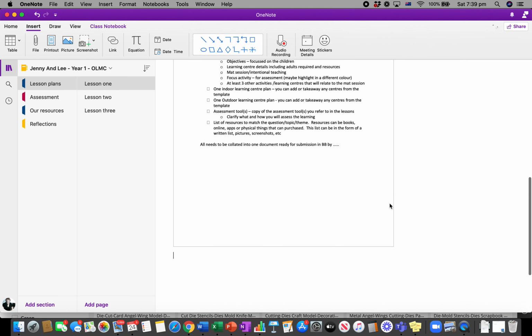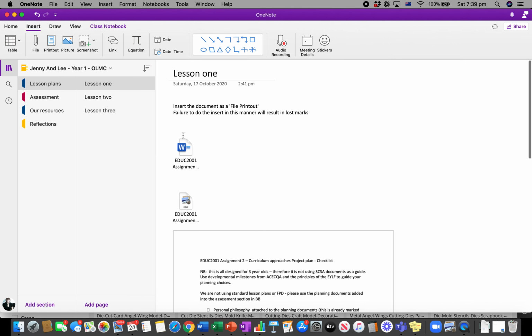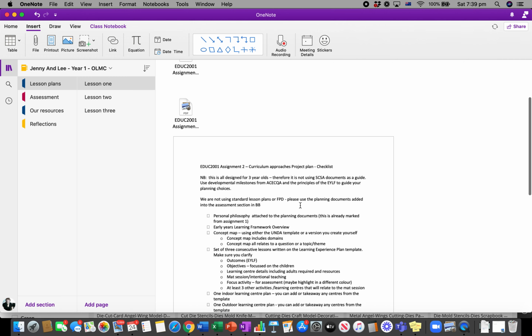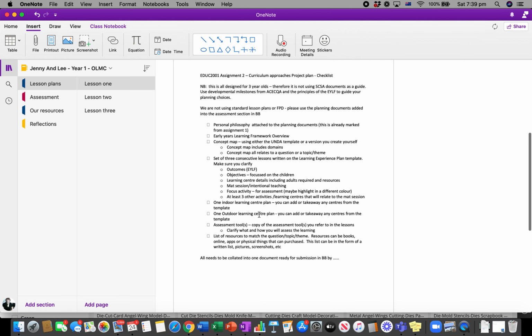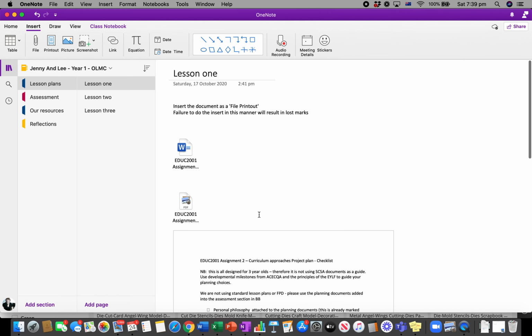So what you'll see is that instead of it doing just that little icon, it actually converts it, makes it into a PDF, and makes it clearly visible for you as well. So it's just a really simple way of inserting a document that a teacher would be able to read through and scan and have a look at. And then you would delete out that document there.